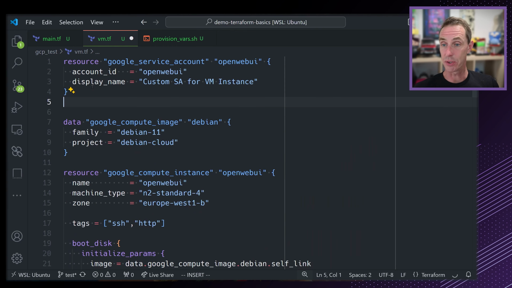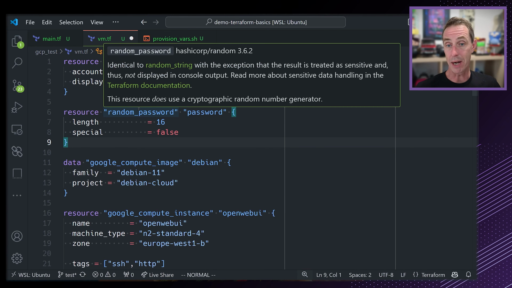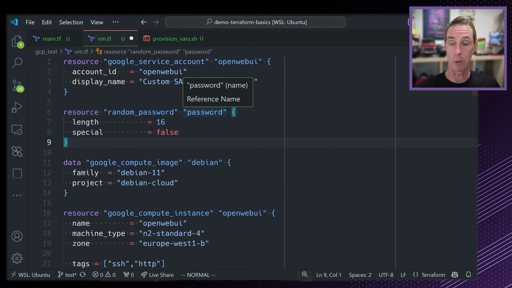So I'm just going to add this to the top of my file. I'm adding my random resource, creating my random password. I'm just going to call it password. That's the Terraform reference. And I'm going to create it 16 characters long, and I'm not going to use special characters. I'm just going to keep it nice and simple.